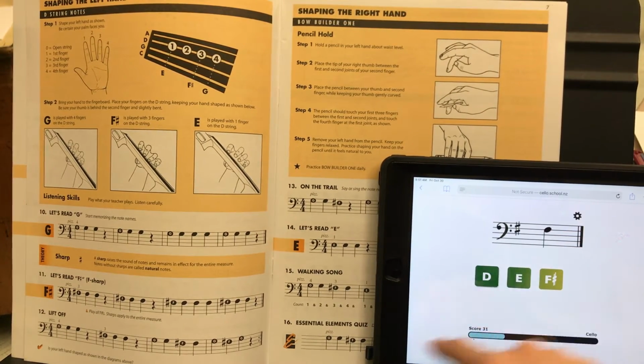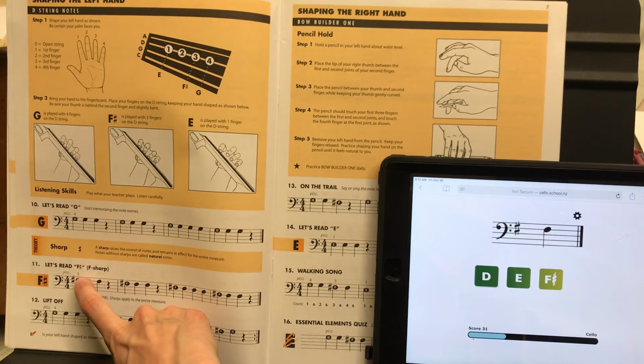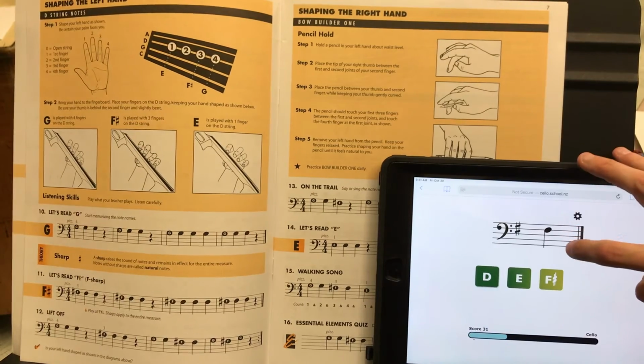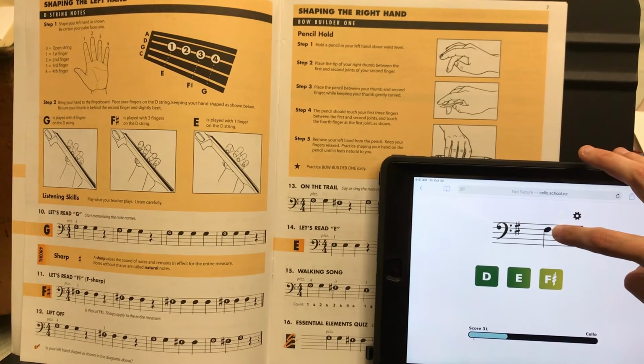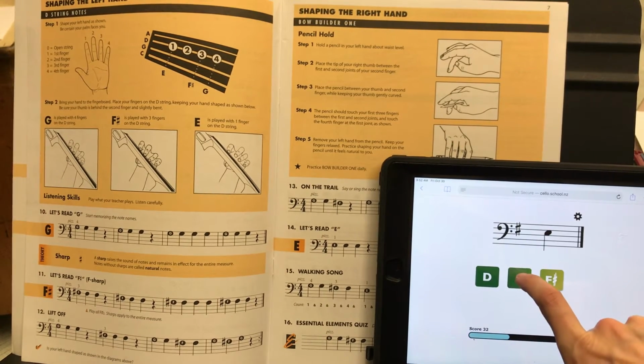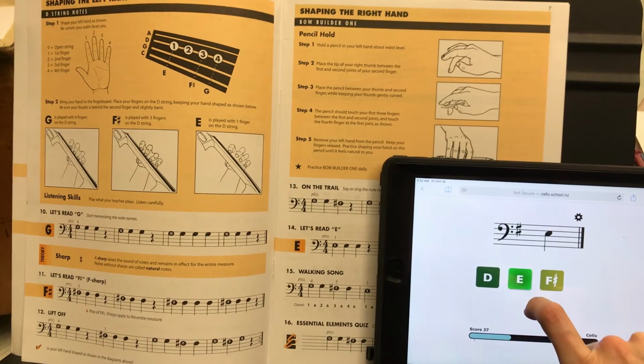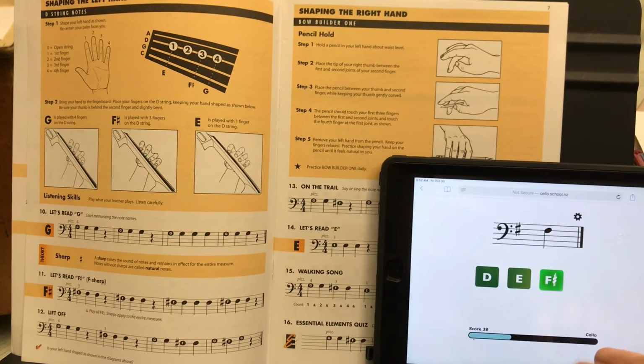Now we have a new note. We have F sharp. And if I look over here, I notice that F sharp is on the 1, 2, 3, 4th line up. This is an F sharp. That's an E, it's on a space. That's a D, it's on the middle line. E, F sharp, D on the middle line, E.